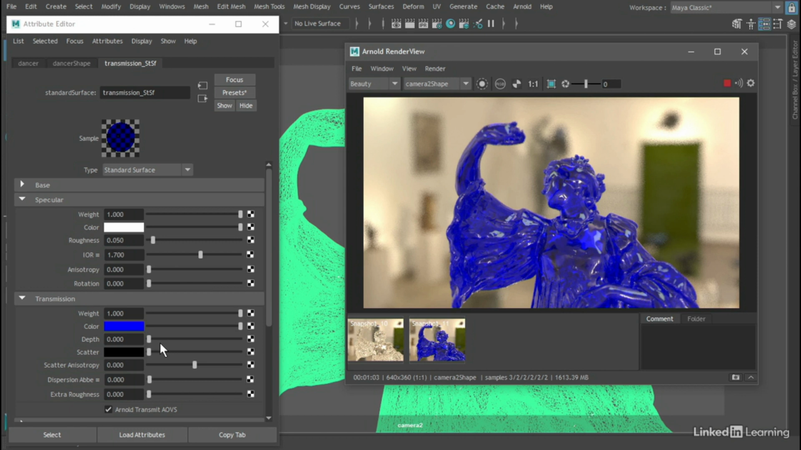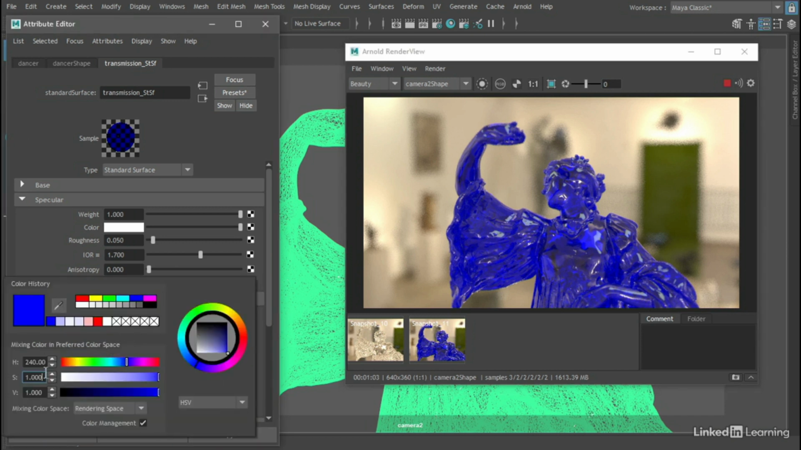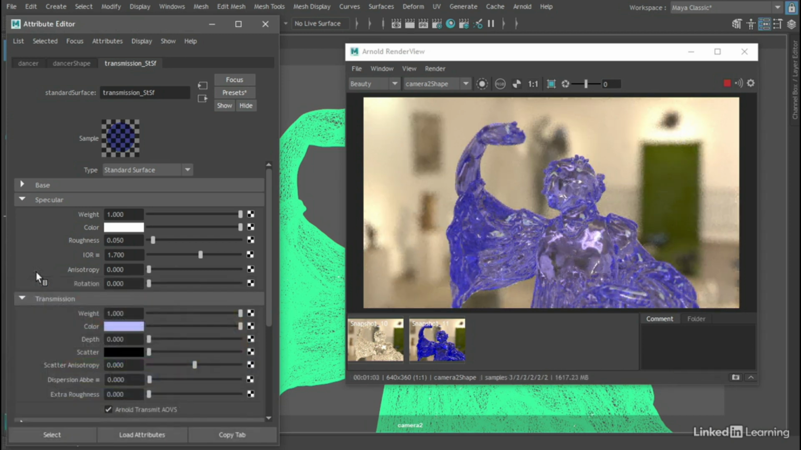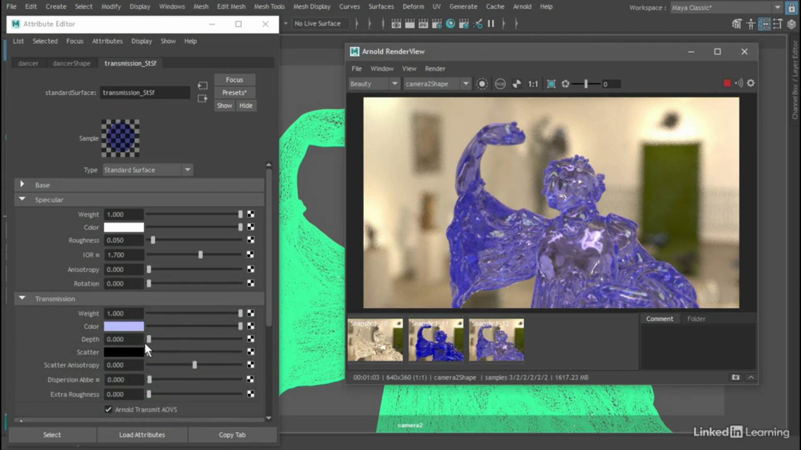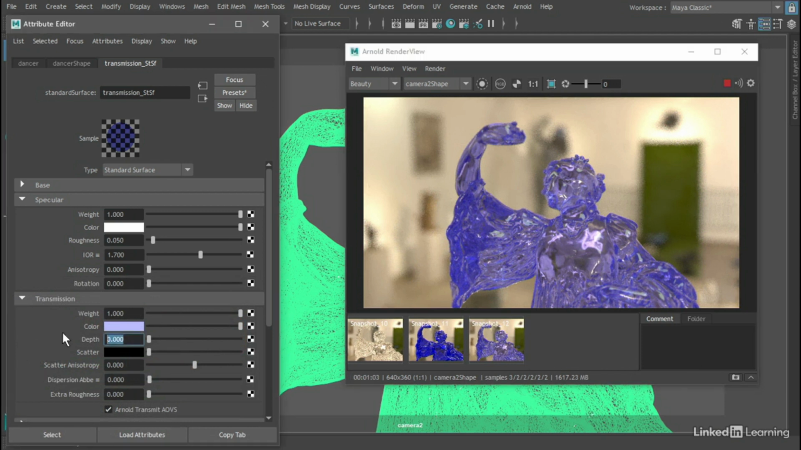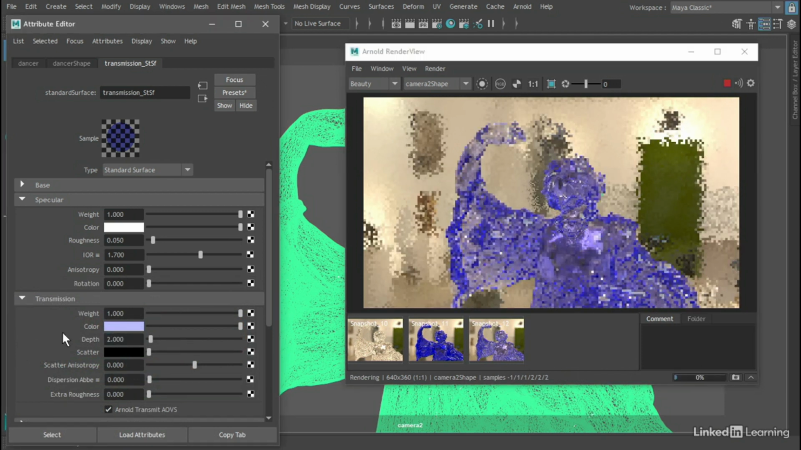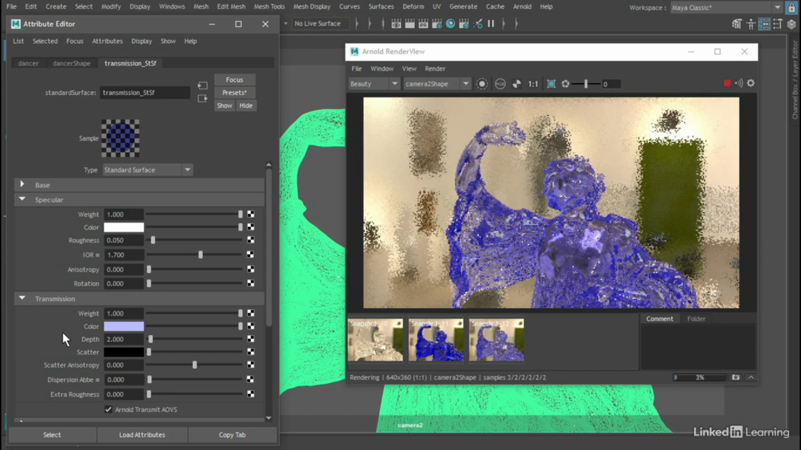To see this effect, we'll need to reduce the saturation of the transmission color. If it's fully saturated, there won't be any way for the color to build up inside the volume, since it's already at its maximum. I'll click on that color swatch again and set the saturation to 0.5. When that finishes rendering, once again, I'll create a snapshot. And let's increase the depth parameter. Bring that up to a value of 2 centimeters. And we see the color change.